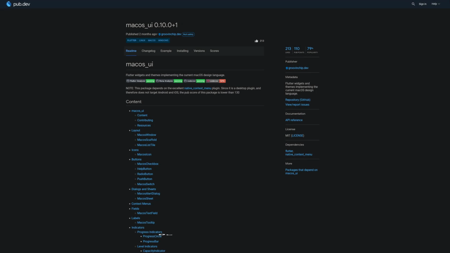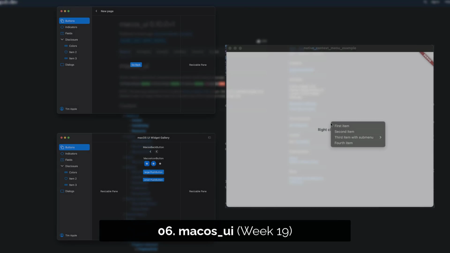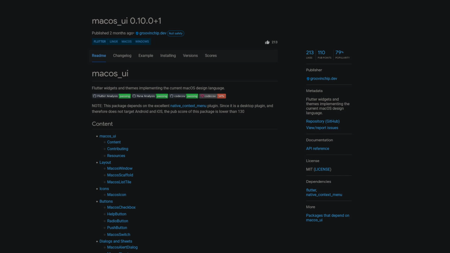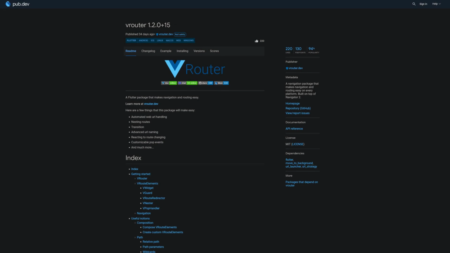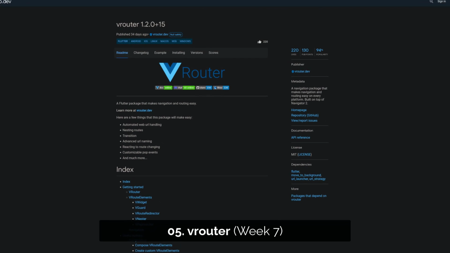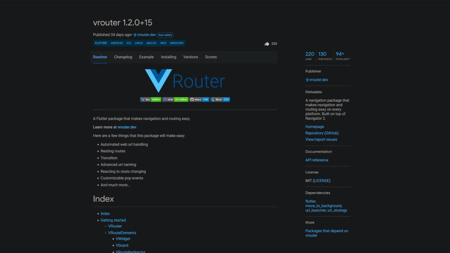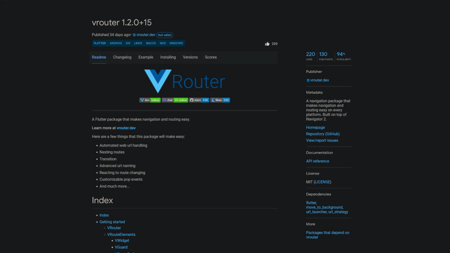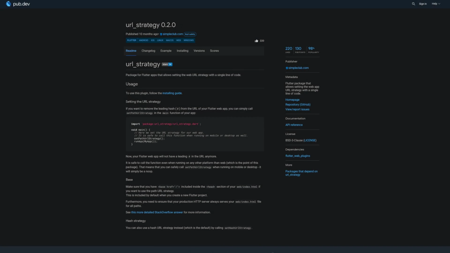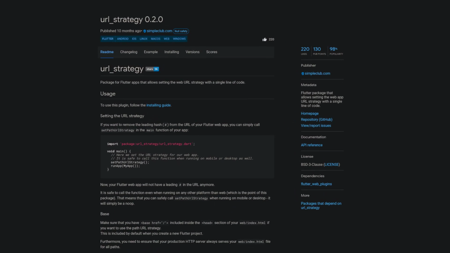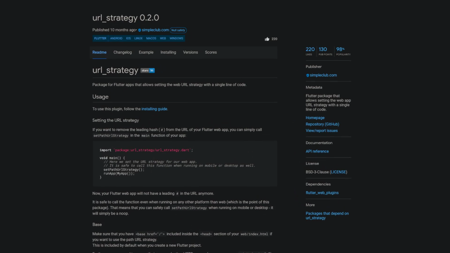Number 6 is called macOS UI, Flutter widgets and themes implementing the current macOS design language. Number 5 is called vRouter, a navigation package that makes navigation and routing easy on every platform, built on top of Navigator 2. Number 4 is called URL Strategy, a Flutter package that allows setting the web app URL strategy with a single line of code.